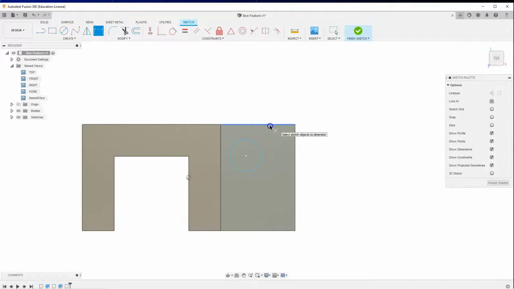So I'm going to put this dimension, vertical dimension, at 1.25. And I'm going to add a horizontal dimension of 0.75. Notice I'm keeping my dimensions off of the object. And it's still blue, which means I have not fully constrained this.